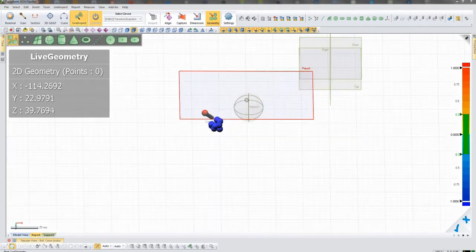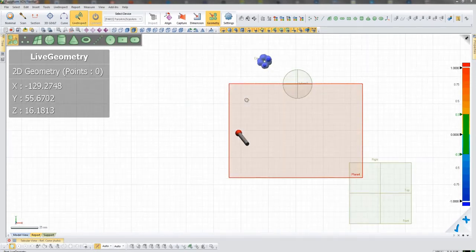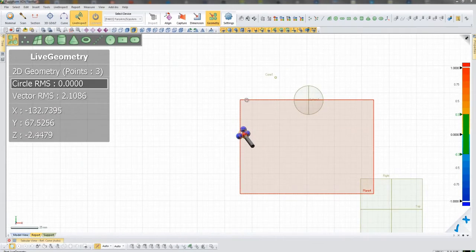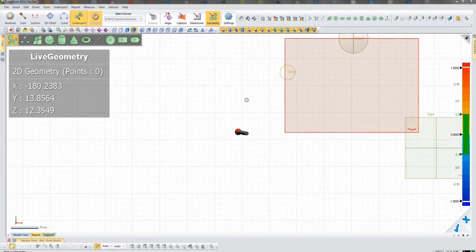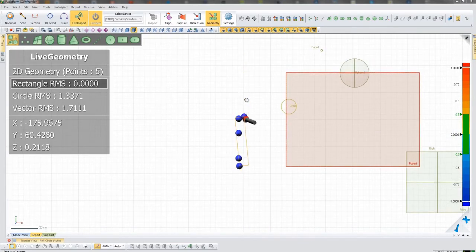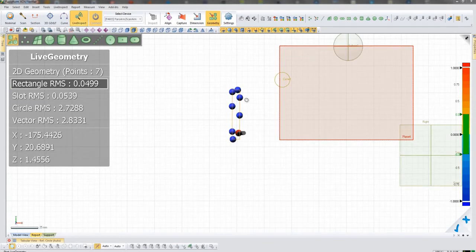2D mode. We can easily change from 3D geometry recognition to 2D geometry recognition directly from the device. The same process is available with 2D geometry, such as circles and slots.